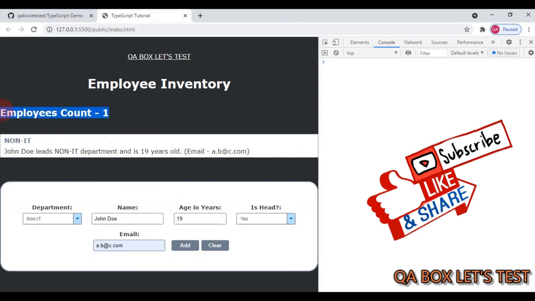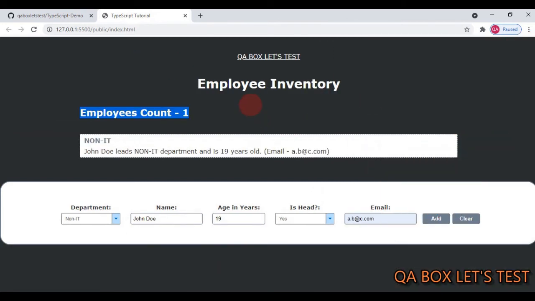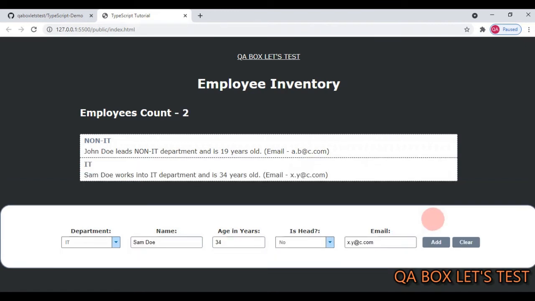Yay! So employee count 1 and we get this value. Alright, so we can close this out now. Okay, let's do the same for ID and we change John Doe to Sam Doe. Age, let's make it 34. Alright, his head no, and this time we say x dot y. Right guys? Alright, so we are adding at the end of this list and the count is increasing.